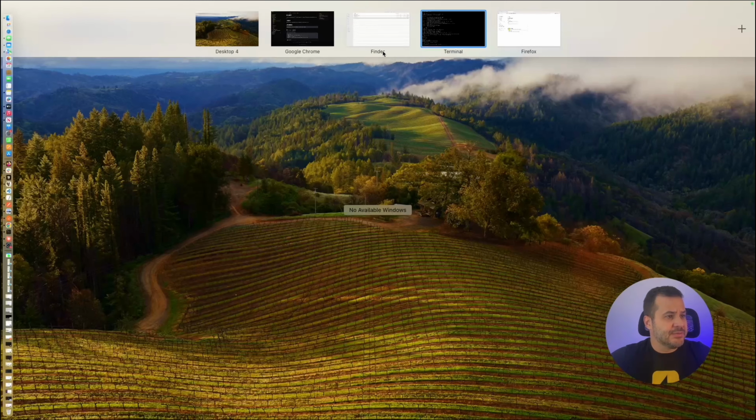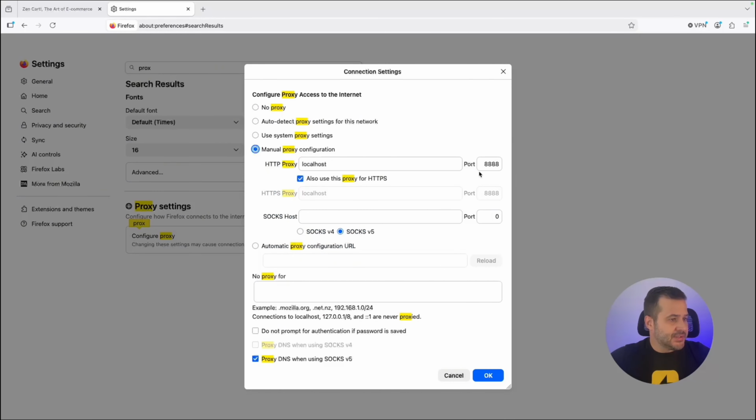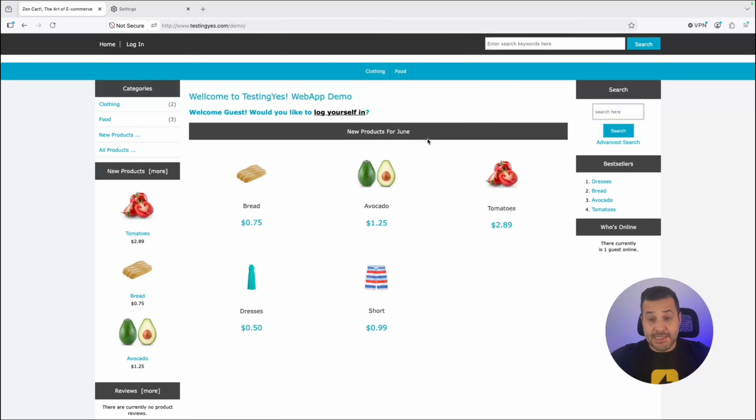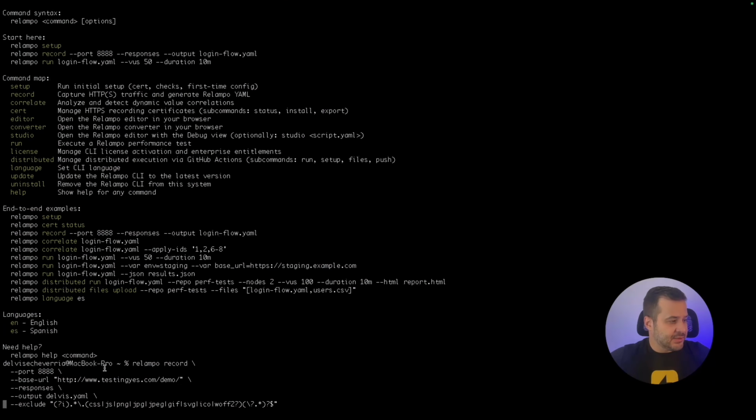Let's open the browser we're using here. In this case, I'm using Firefox. Here in the proxy configuration, we must specify port 8888, localhost. We're going to click OK. And this would be the application. Okay, let's go back to continue explaining what this command consists of.